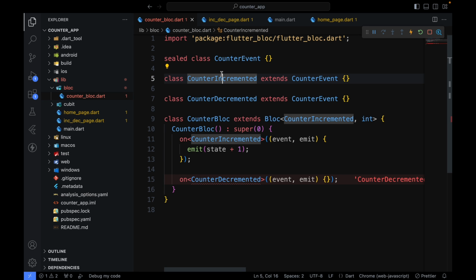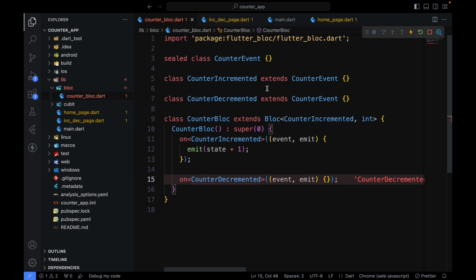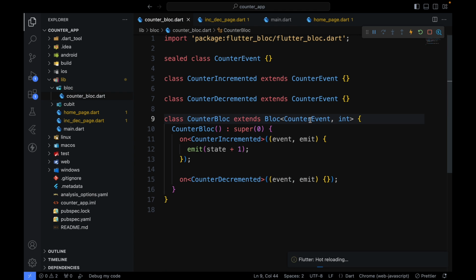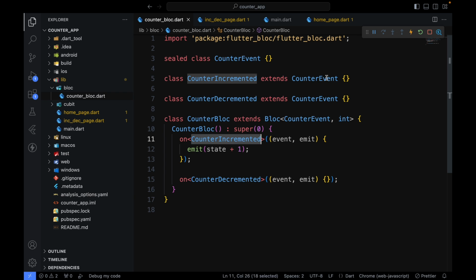That's why I'm going forward with it. If you want to know more about these modifiers, you can check out my Dart 3 video. Alright, so now the change I have to make is instead of using counter incremented over here, I have to put in counter event, and now the error goes away because counter incremented extends from counter event and counter decremented also extends from counter event.